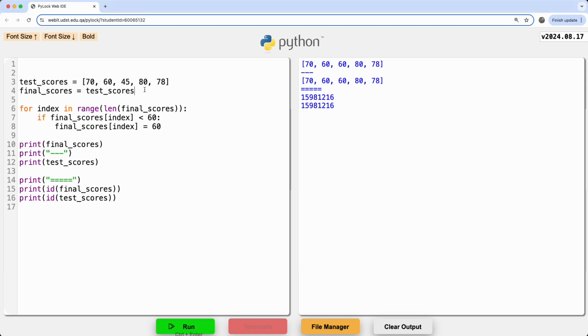The first is a method called copy. Okay, and this works the way that you think it should work. So you'll see that the very first print of the final scores has the adjusted scores. The second one was the test scores, but you'll see that the 45 was never modified because, instead of working on the same list, I'm now working on a copy. And that becomes very clear when I print the memory location. It was 2 different lists.